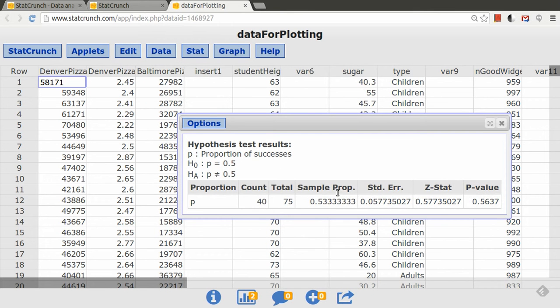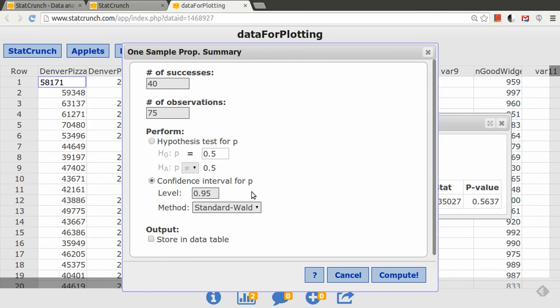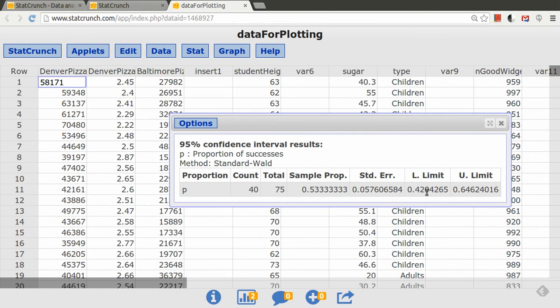Click compute and see that our sample proportion is very close to 50-50. It gives us a standard error, a z-statistic, and a fairly large p-value that would mean we would fail to reject our null hypothesis. Click Options, Edit. We can select a confidence interval instead. Click compute. You'll see that we're now 95% confident that our true population proportion of coins that will land heads is between 0.42 and 0.646.